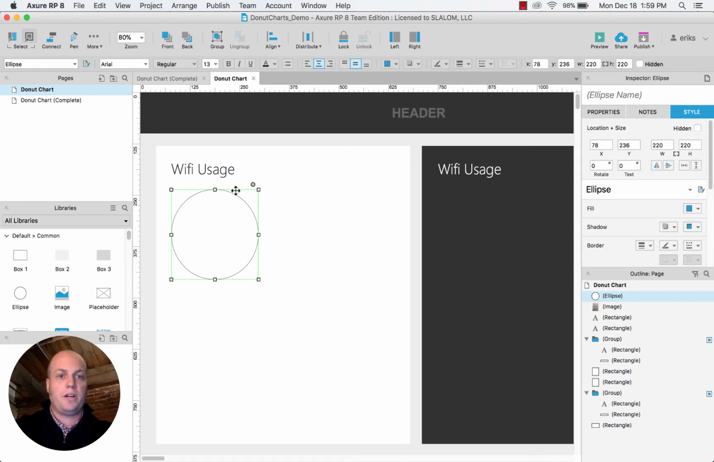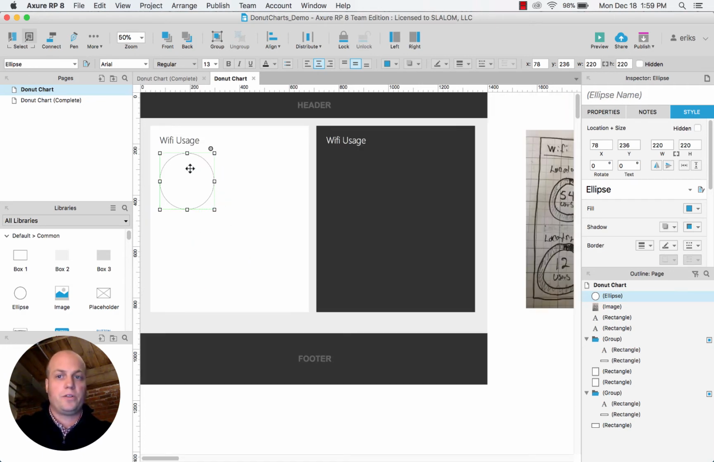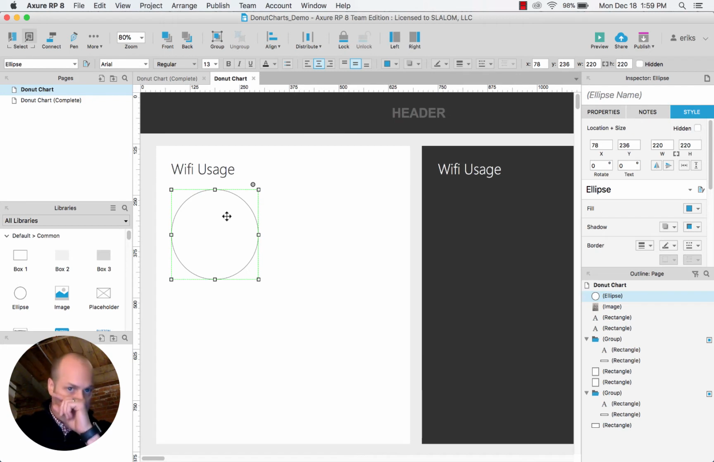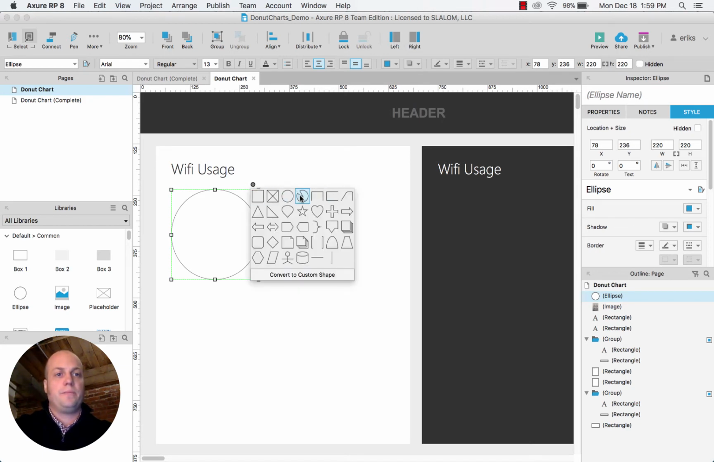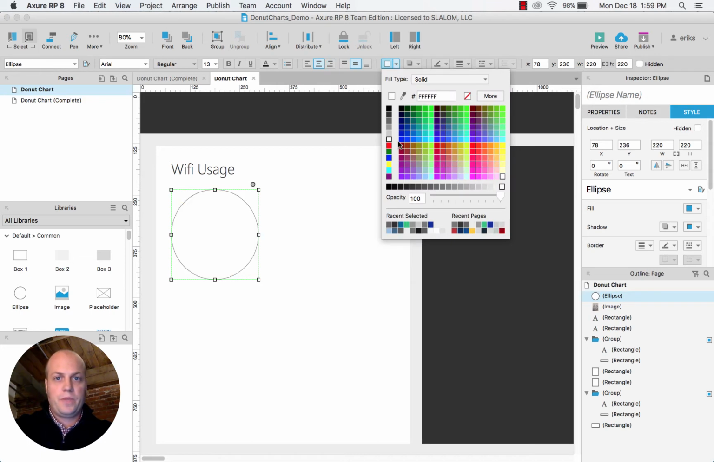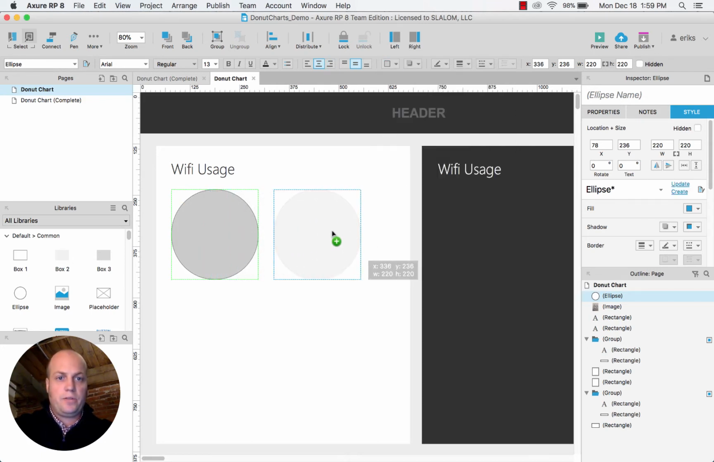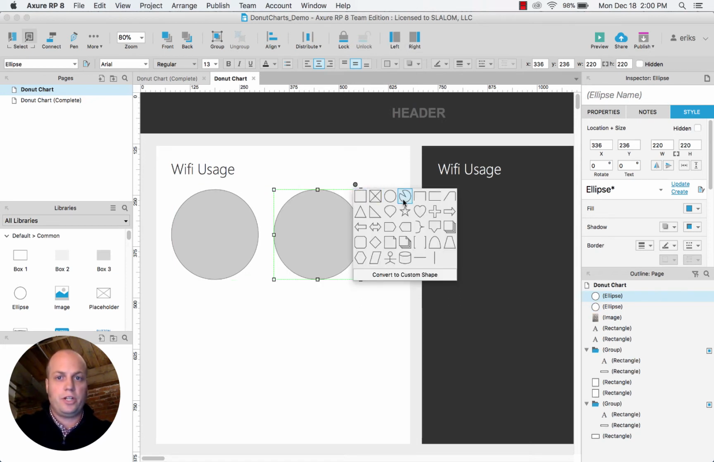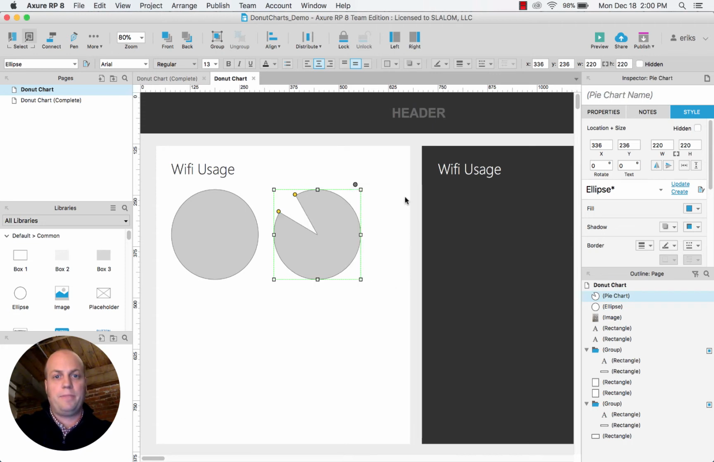This is going to be the base of your circle. One thing Axure provides is a way to change your different types of shapes. Here, I'm going to fill it in with a light gray. I'll also duplicate that, using Control Shift to duplicate it. They have this unique shape right here. It looks like a Pac-Man, but what it does is allow you to change the percentages of that.